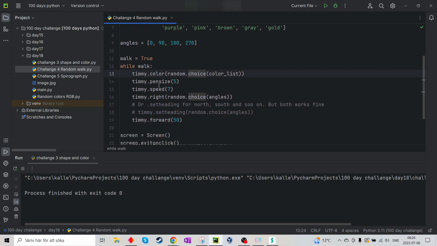And I make a while loop. So this is when it is random, it goes. I can change it so it does it 100 times in a for loop or something, but it doesn't really matter. So again, I have a random color for Timmy. The line that he draws, I make that bigger. I make him faster. And then I choose the random angles, and then he moves 50 paces each time.